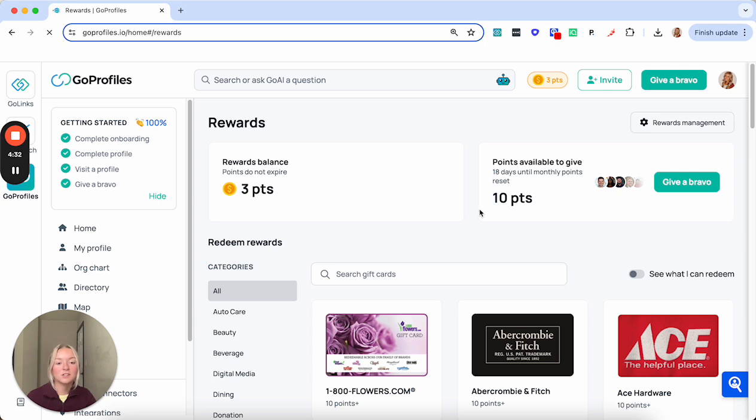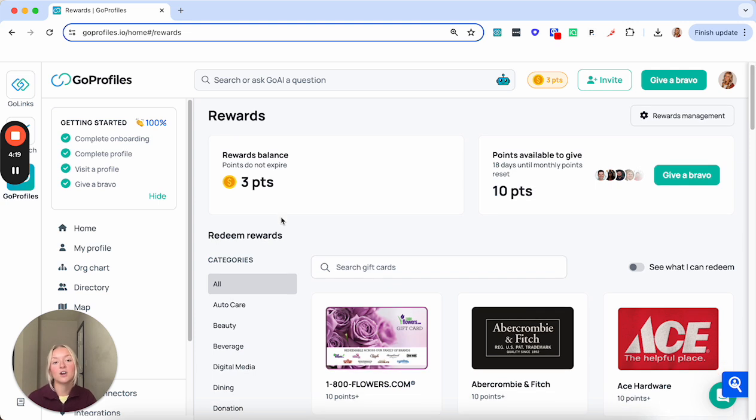And I'm going to explain two features within this platform. So first, the rewards balance. These points do not expire. And here you can see I have 3 points. However many points you have, that's how many points you can redeem then for a gift card or donation to a charity of your choosing.